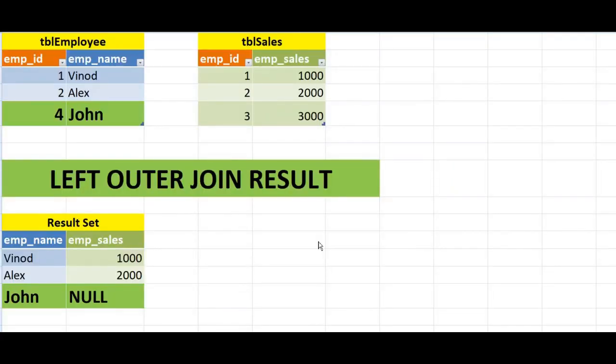Now let's consider an example for left outer join. Here you can see that we are using two tables same as the ones which we used in inner join. Now the result set which we got in inner join will come over here also. So as you can see, these two records, Vinod 1000 and Alex 2000, will come in the left outer join also. But which extra record will come in the left outer join, let's understand that.